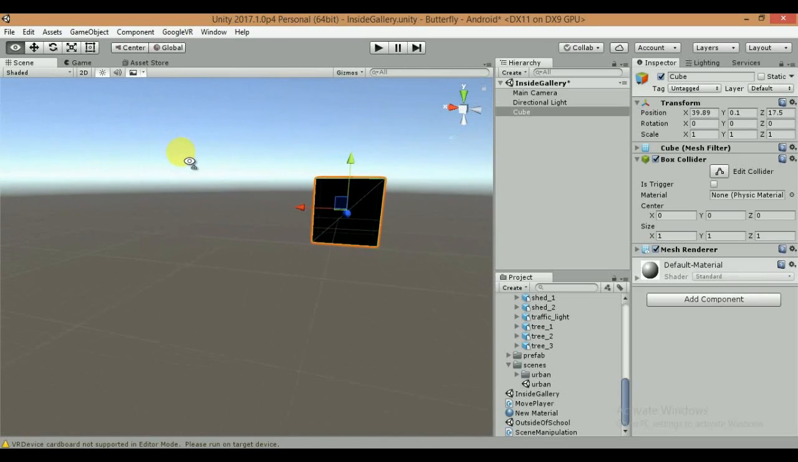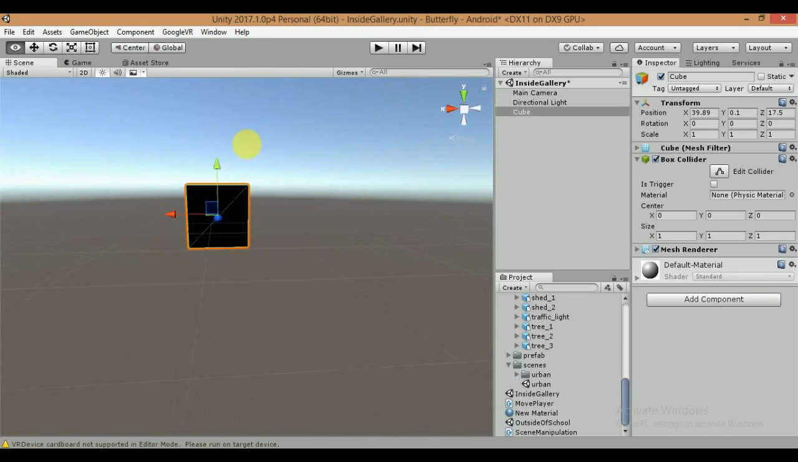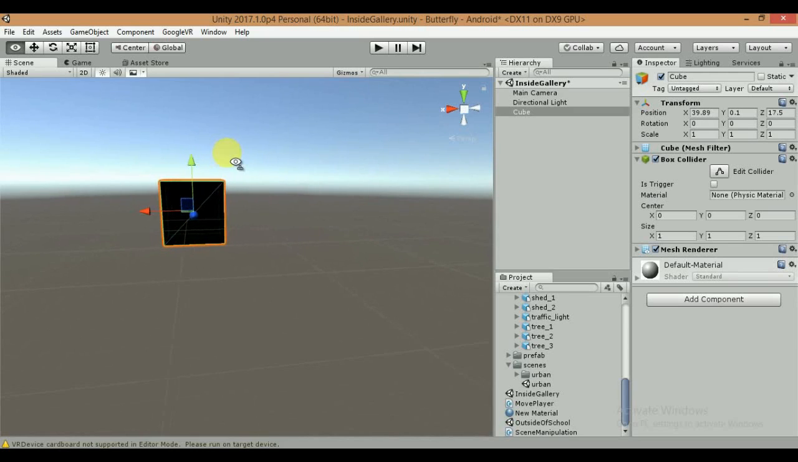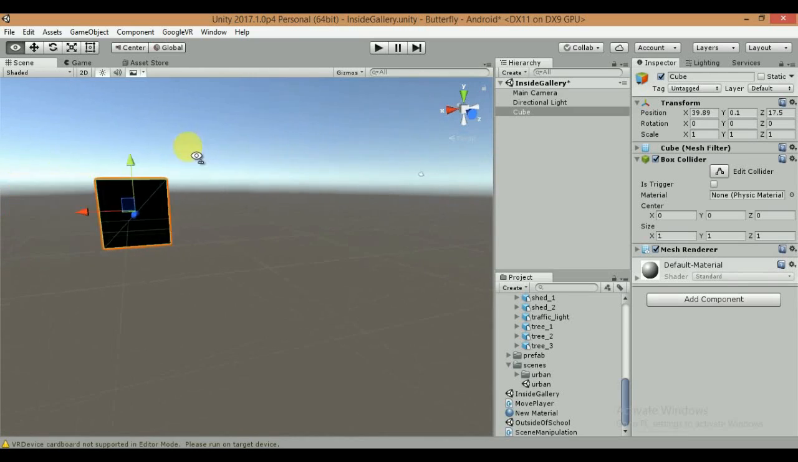So what you need to do is keep your mouse button pressed. Which button? The right one. I get confused between the left button and the right button. So this is my right button, and you have to keep it pressed and just drag in the scene. You are rotating your head.